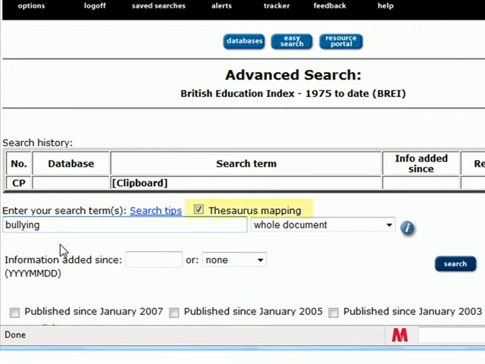Now make sure that the box above, marked Thesaurus Mapping, is ticked. This means that the database will take your search term and link it to the relevant thesaurus or descriptor terms used in the database. Click Search.